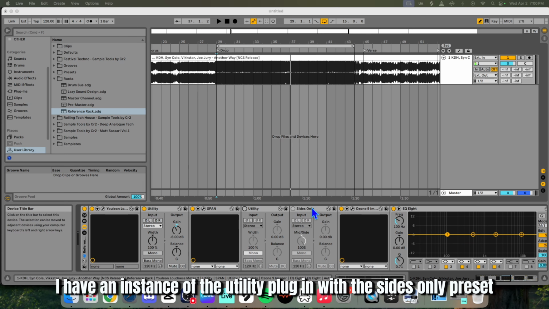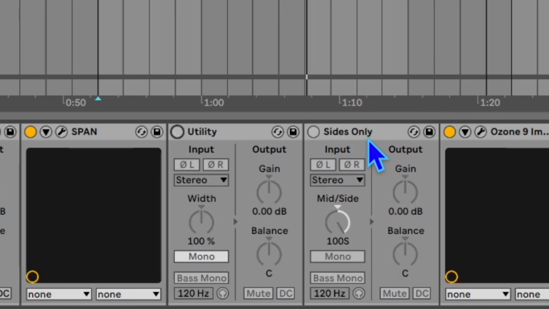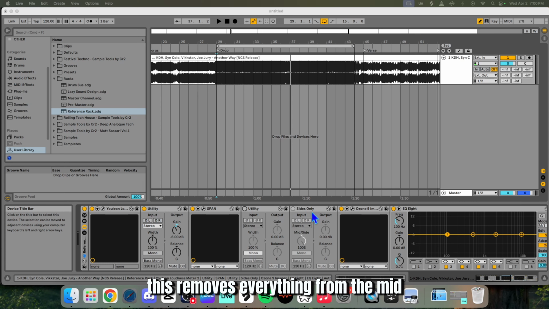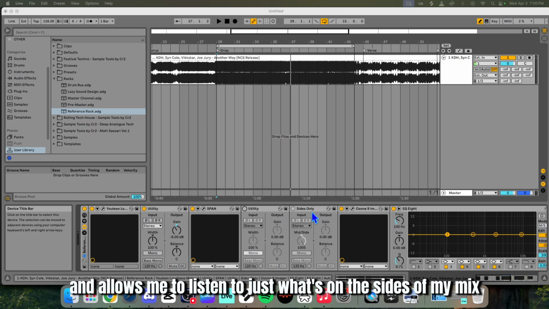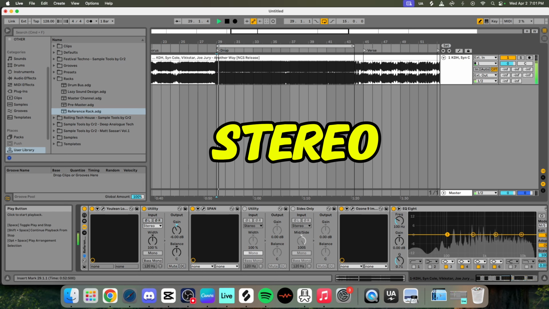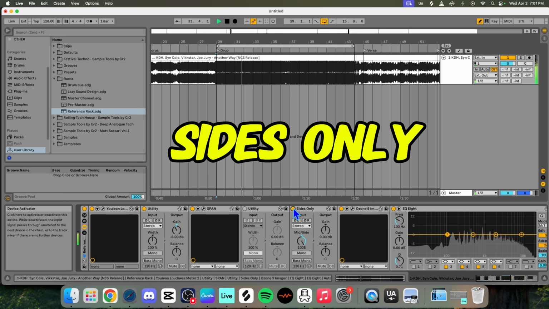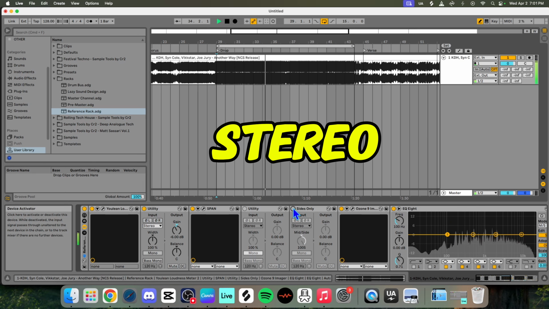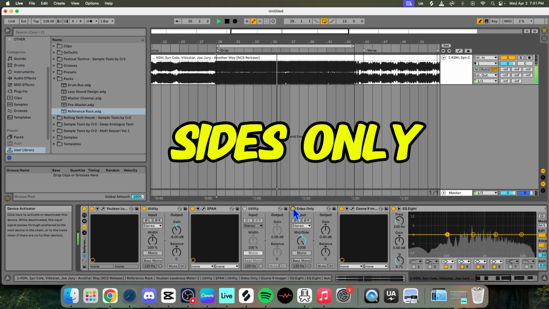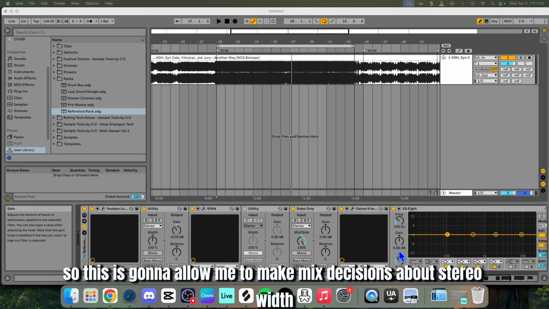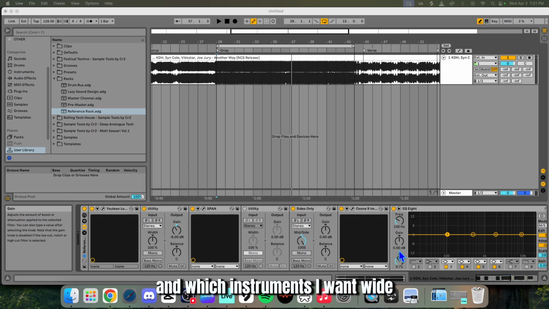After that, I have an instance of the utility plugin with the sides only preset. What this does is the exact opposite. This removes everything from the mid and allows me to listen to just what's on the sides of my mix. Let's listen to this. So this is going to allow me to make mix decisions about stereo width and which instruments I want wide and which ones I want down the center.